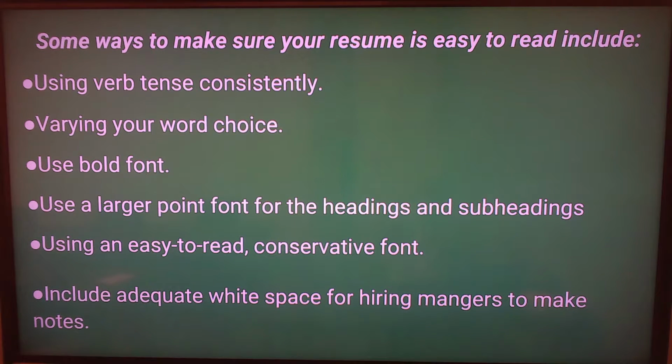Some ways to make sure that your resume is easy to read include using the same verb tense consistently. You don't want to jump back and forth between the past and present tense. You just use the present tense if you're going to use the present tense, and use the past tense if you're going to use the past tense. You vary your word choice using those keywords. You can use bold font for your headers, like for your name and where it says summary, experience, education, etc. And then a larger point as well. And you want to use an easy to read conservative font.